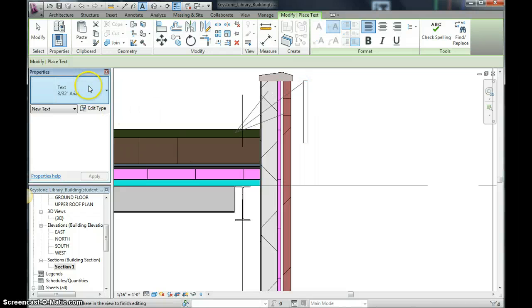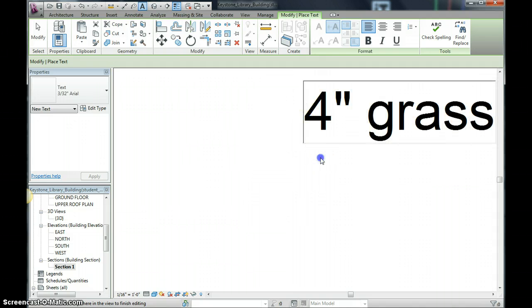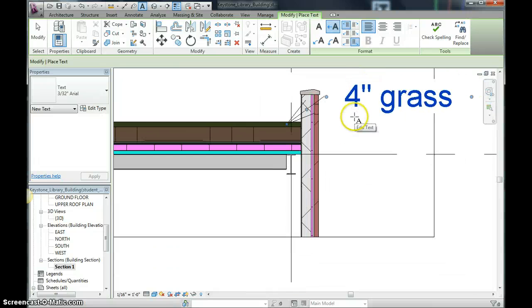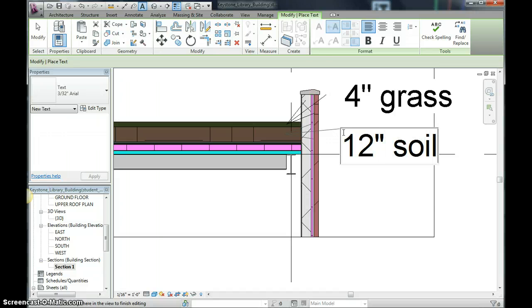And my text size, we're going to keep that as 3/32. That is smaller than a third, or a fourth, sorry. And I believe that was 4 inches of grass. If I click out of that, it actually sort of shrinks it up, makes it a little bit easier to read. And we're going to add another one. And I'm going to point to it here. And that was 12 inches of soil. Engineers don't call it dirt.